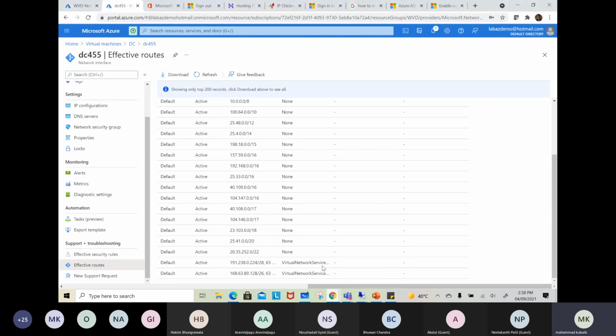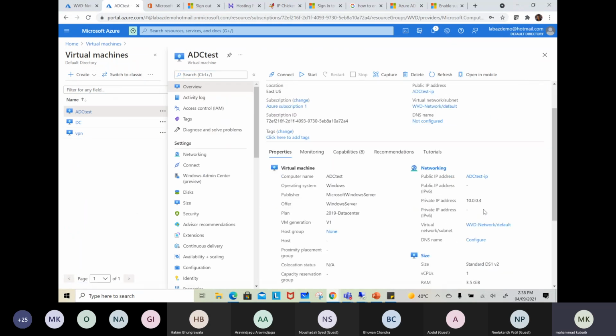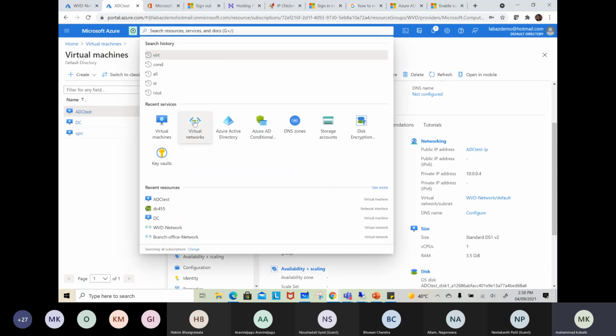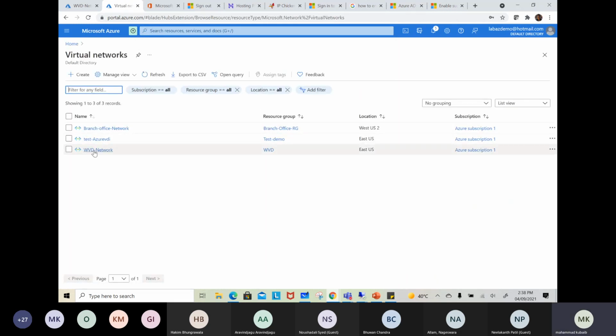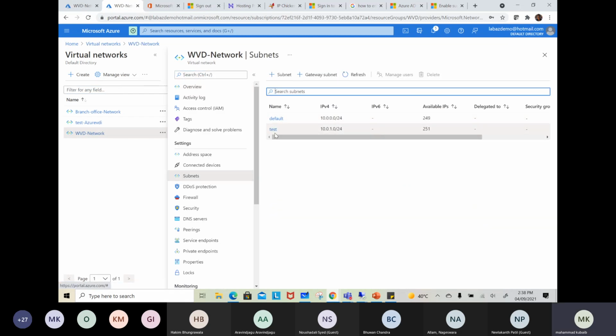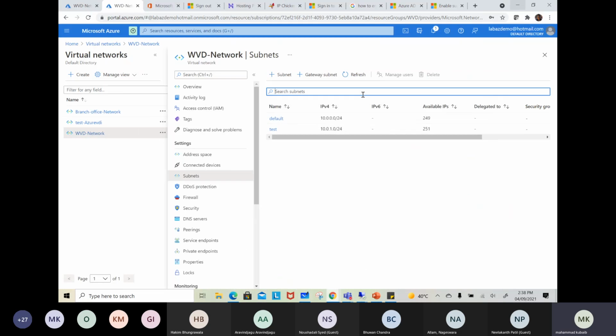Now let's say this is my VM, and this VM is sitting on the default subnet. If I go to my virtual network and select the WVD network, I have default and test. Some VMs are in default and some in test. Consider the VM I showed is in the default one. I want to apply a route to this default subnet saying that any traffic related to 172.20, whatever it is, should go to the VPN gateway. So how do we do that?